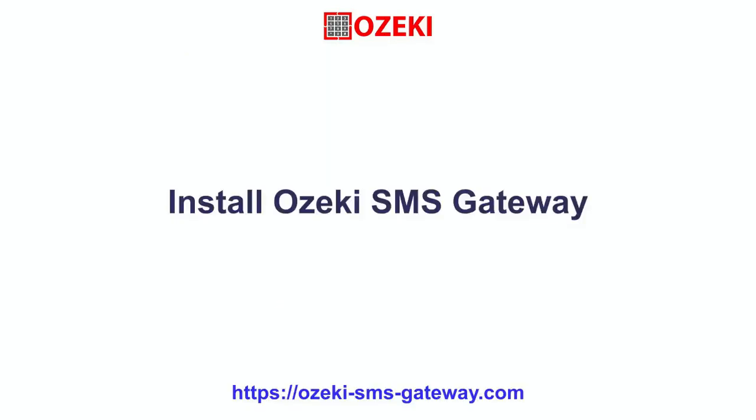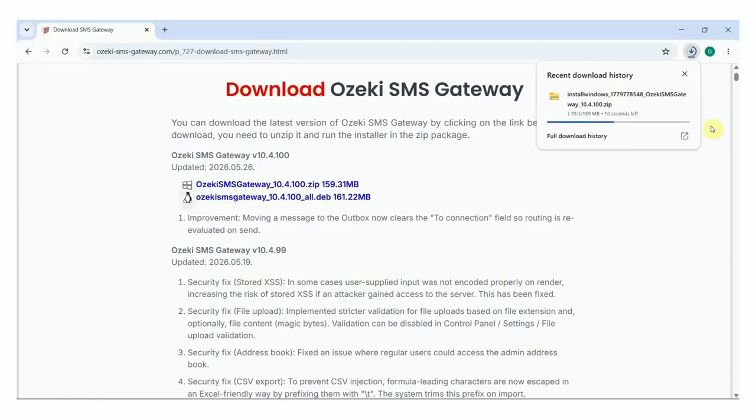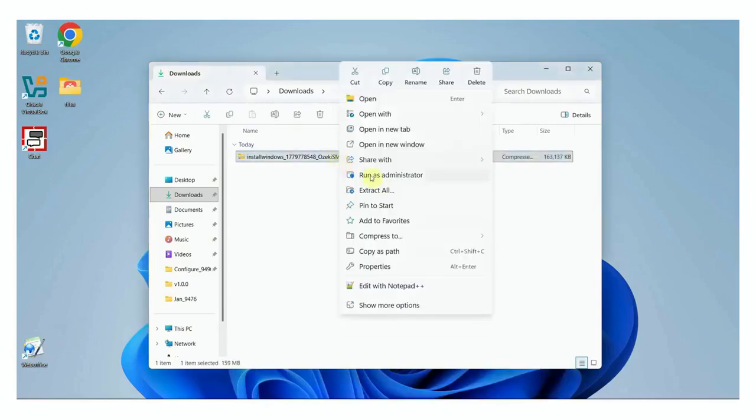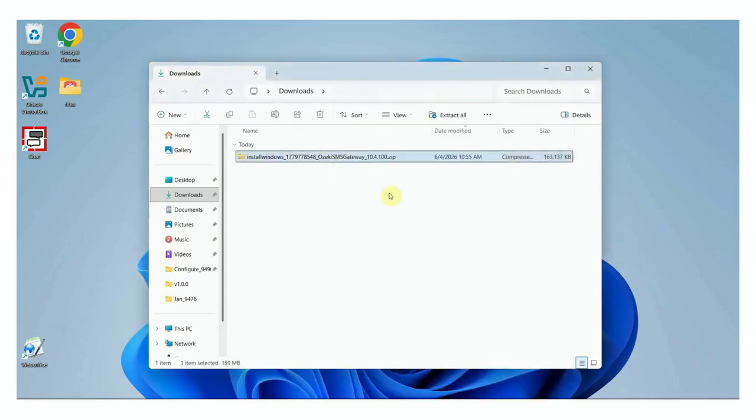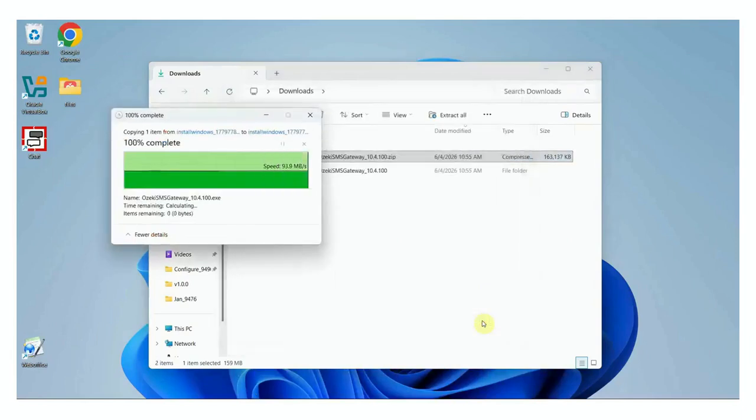To get started, download and install Ozeki SMS Gateway on your Windows machine or server. Extract the installer zip file and run the executable to complete the installation, after which the gateway will start automatically with its web-based management interface accessible from your browser.